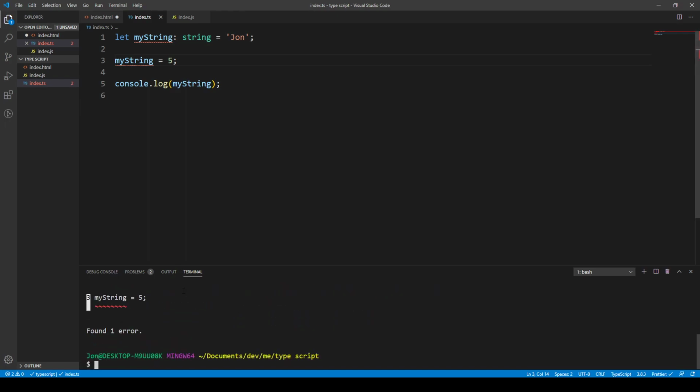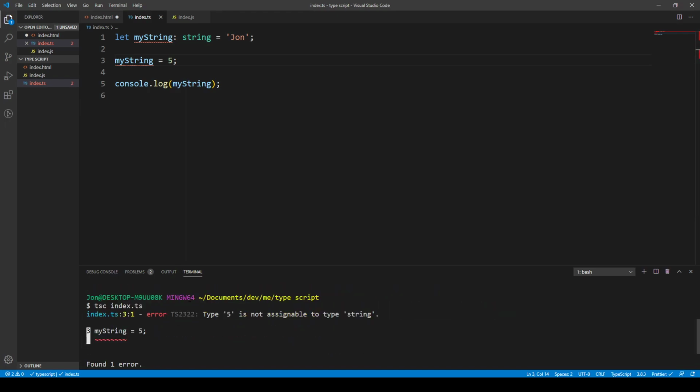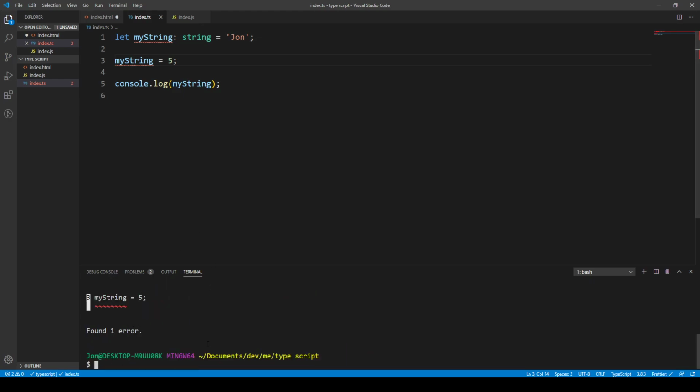Now it does spit out this error here, my string equal 5, found one error, and it warns us here as well. But if we ignore that, it will technically still compile the code. So that's just something to be aware of.